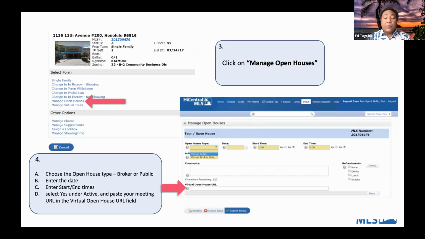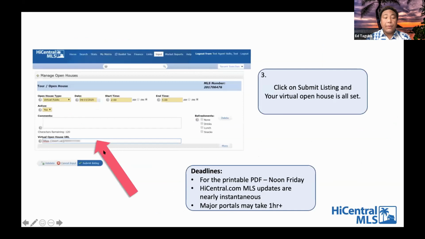Now, you notice here, at the bottom, it says virtual open houses URL. So if you are using Facebook Live and you get that URL, you paste it down at the bottom, in the virtual open houses URL. That's where you share that link. Again, this is an example, you put in facebook.com/username/live, you're good to go. Hit submit listing, you're all set.